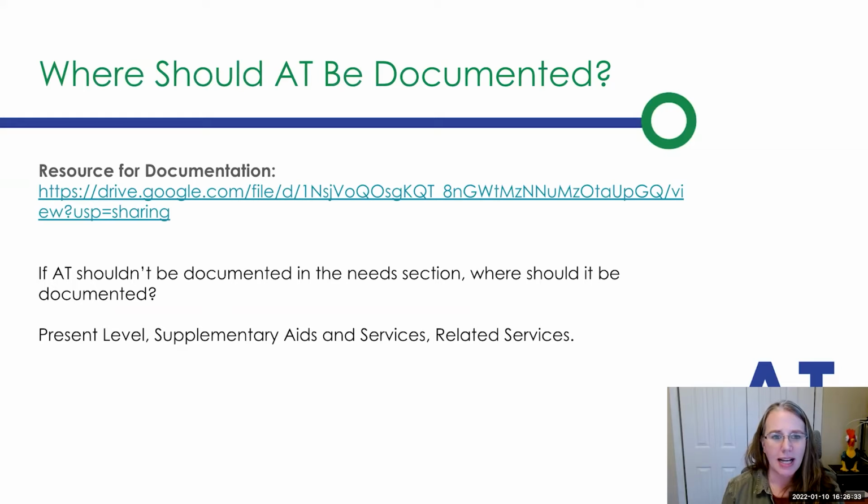So if we're not going to document AT there, where is it going to be documented? There's a link here to a PDF handout that just kind of has some of those areas highlighted and kind of short descriptions of them. However, we do need to know, and I'm just going to bring out some of the points from that PDF. I'm not going to pull it up now, but if AT shouldn't be documented in the needs section, then where does it go? And there's quite a few different places in the IEP where AT may show up.